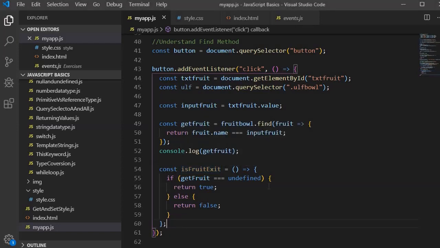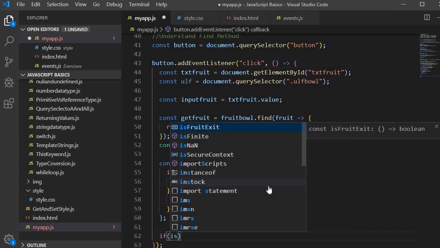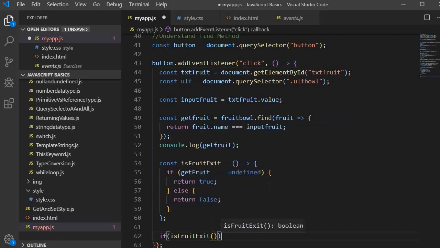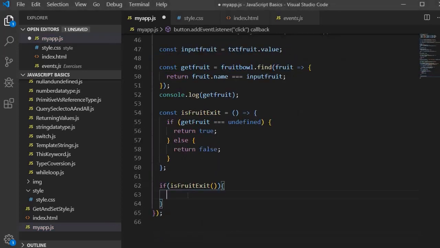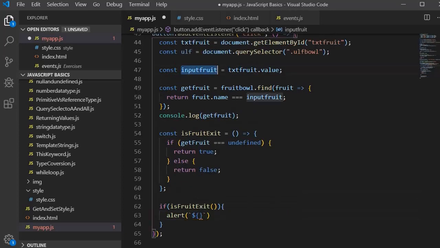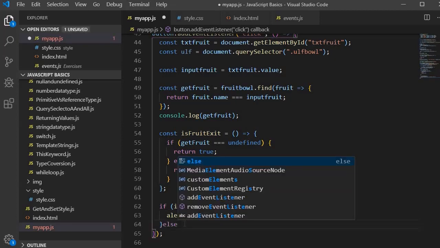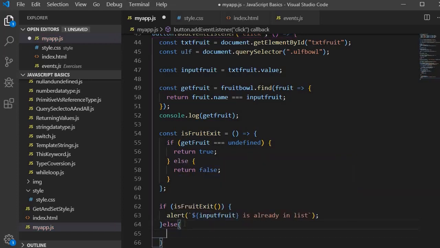So let's do it. I am going to check if isFruitExists, and within that, if it exists, then alert with the value, input fruit, is already in list. Save it. Else we will create the li tag. So how will we do that? Let's look into that.